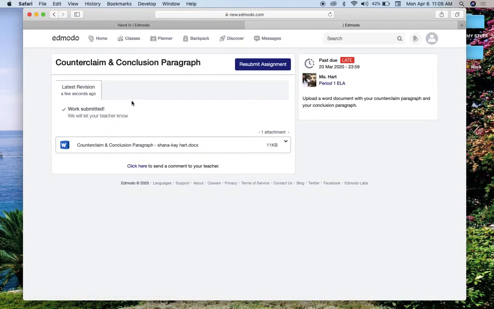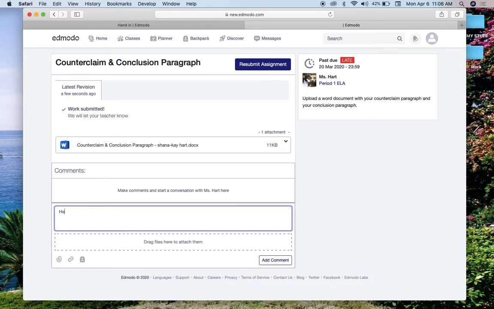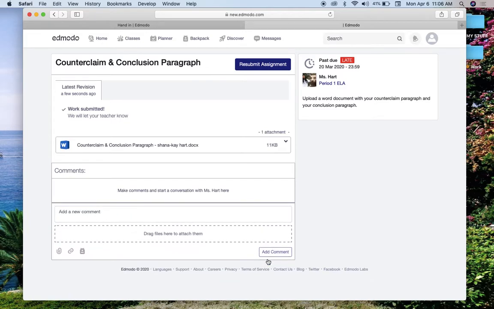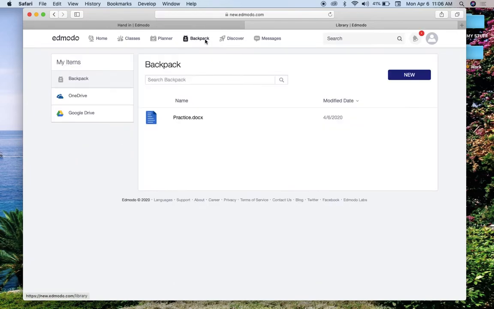Do you guys see you have multiple options for turning in an assignment? You can also send me a little message. You can say, add new comment. Hey, Miss Hart, I turned in my assignment. And you can send me the message. Okay? So that is me walking you guys through how to use your backpack, as well as how to turn in assignments that are not through your backpack. You guys know what I mean.